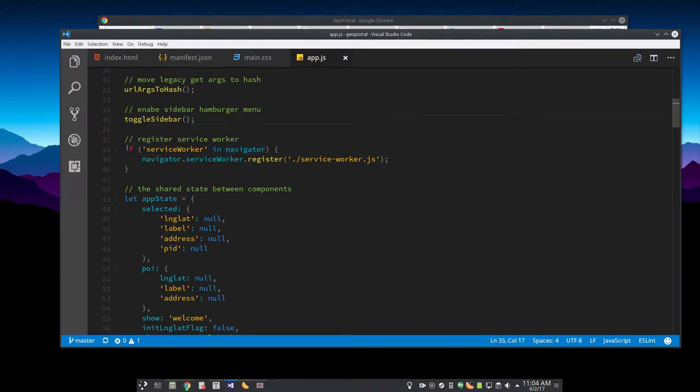Basically, when your page loads, you say if service worker is available, register it. And that service worker file can be completely empty. It just needs to be a file. And that'll register it as a service worker that will get users prompted to install.